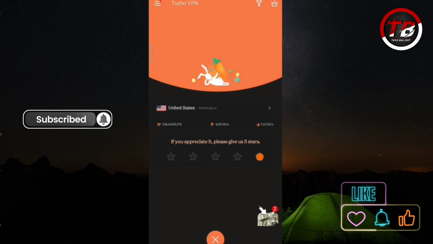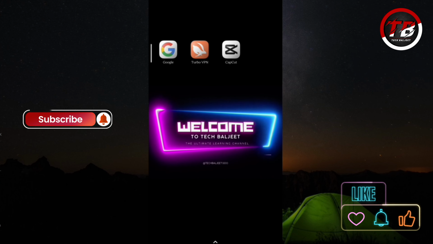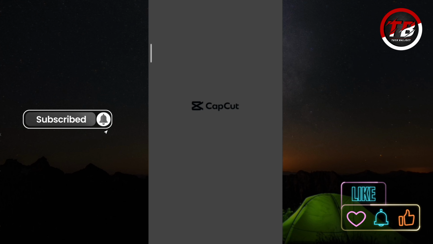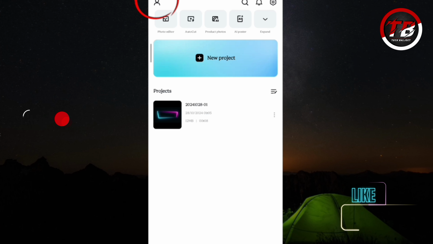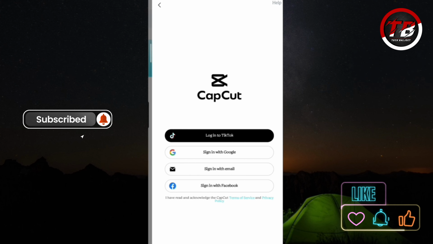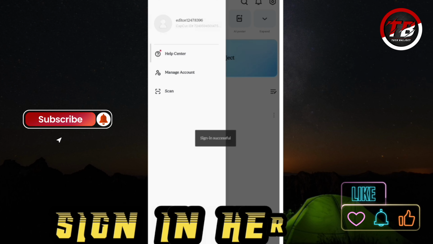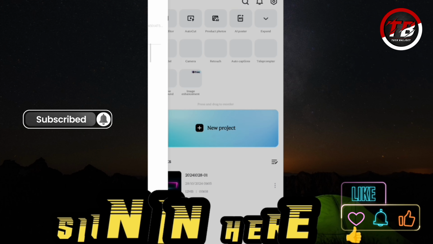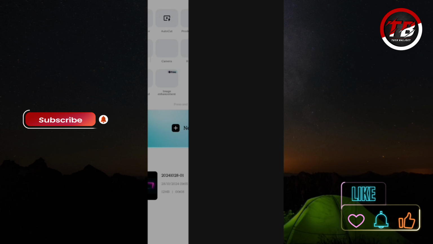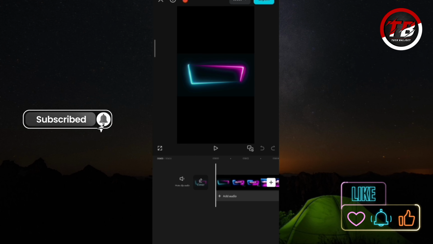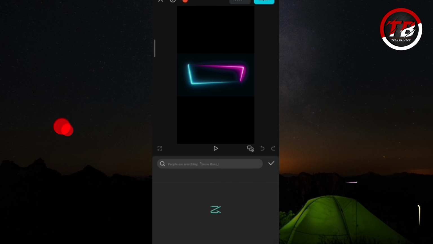So after that you have to open CapCut app, and now you can see in top left here is go to login and sign in. I am signing in. Now I am opening my previous project and go to effects and video effects.